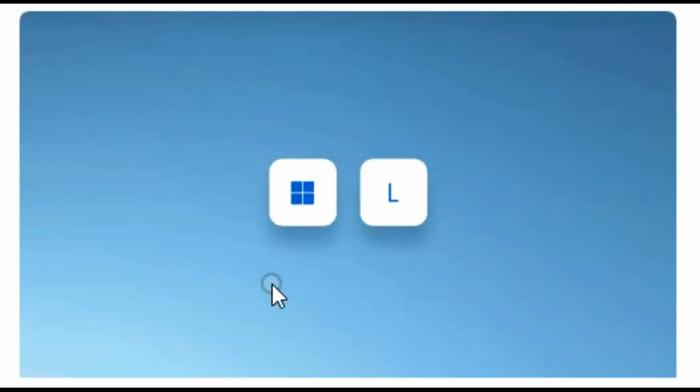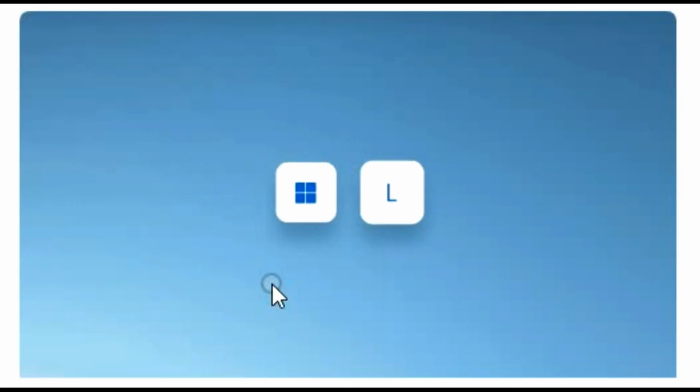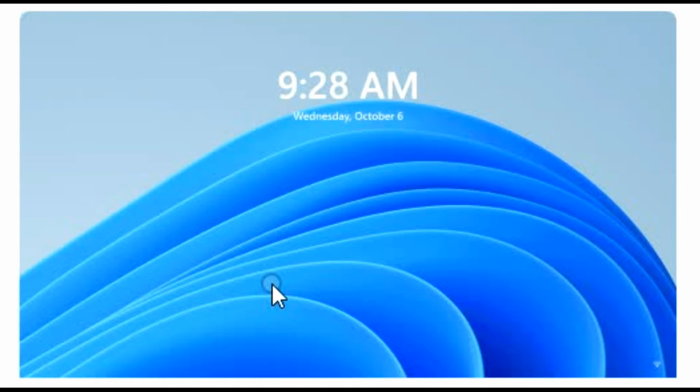Number 5 is lock your screen. To lock your screen, just press Windows logo key plus L. Windows logo key plus L. Then you can lock your PC quickly. Maybe you have to go quickly for your task or something outside. Security is very important in the present context, so you can use this shortcut. I think this will be very useful for you.